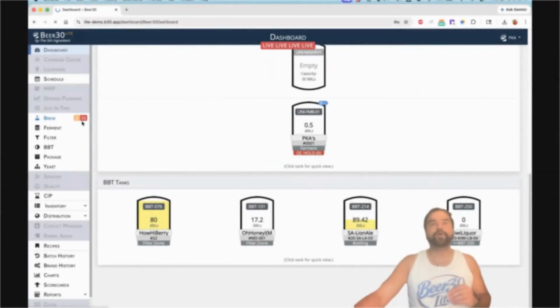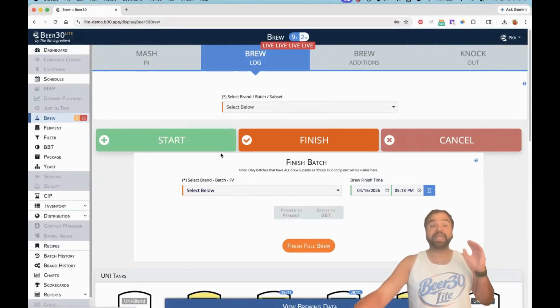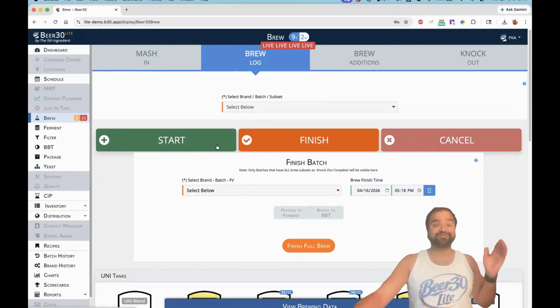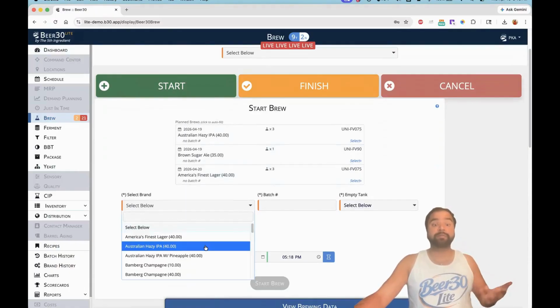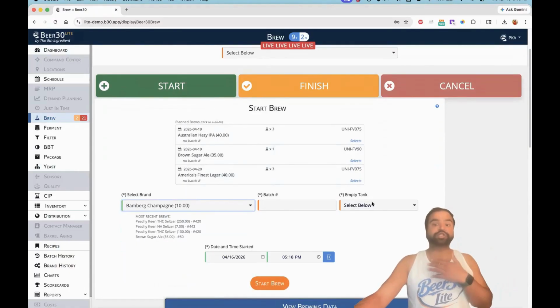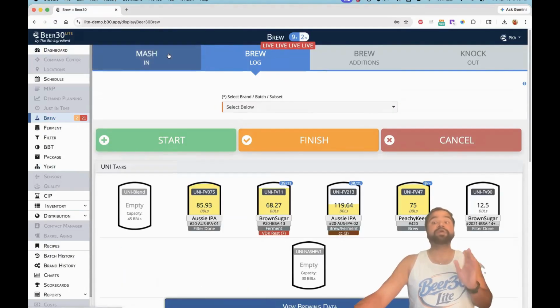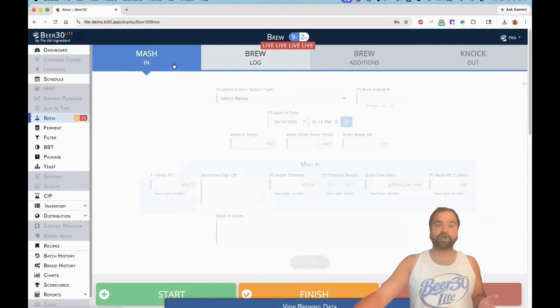Now, let's jump into the actual production day. Brewing, one of the simple steps. Hit that nice big green start button. Does not get simpler than that, right? Start a brew, you will see what's there from a schedule side, pick a brand and batch, add in batch codes, pick a tank. Brewing is then broken up into 4 steps: mash in, brew log, brew additions, and knockout.